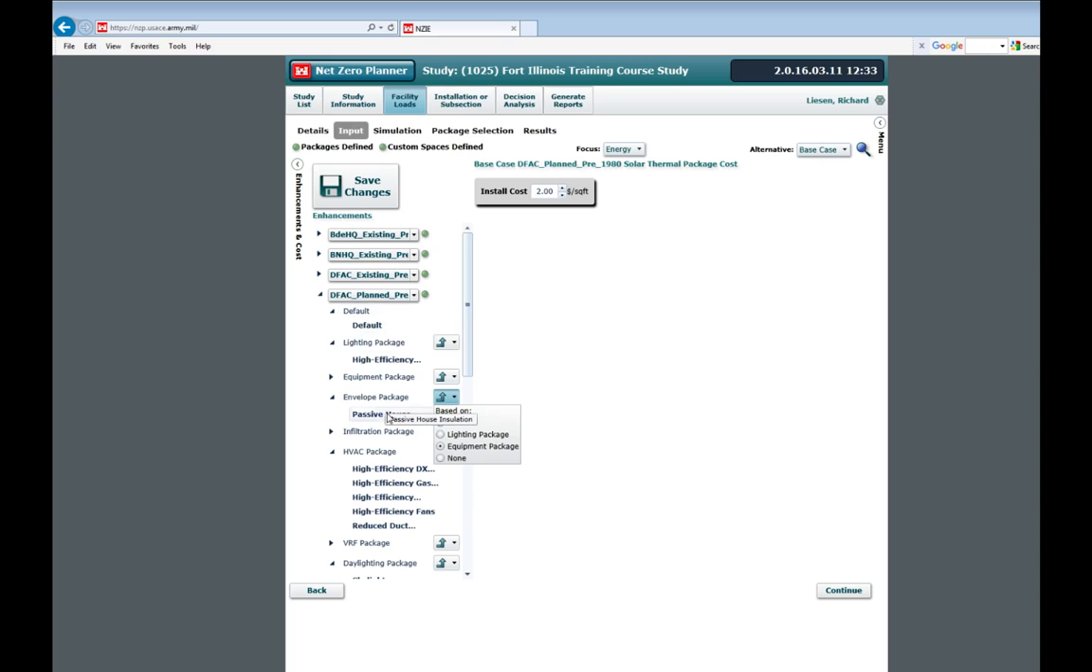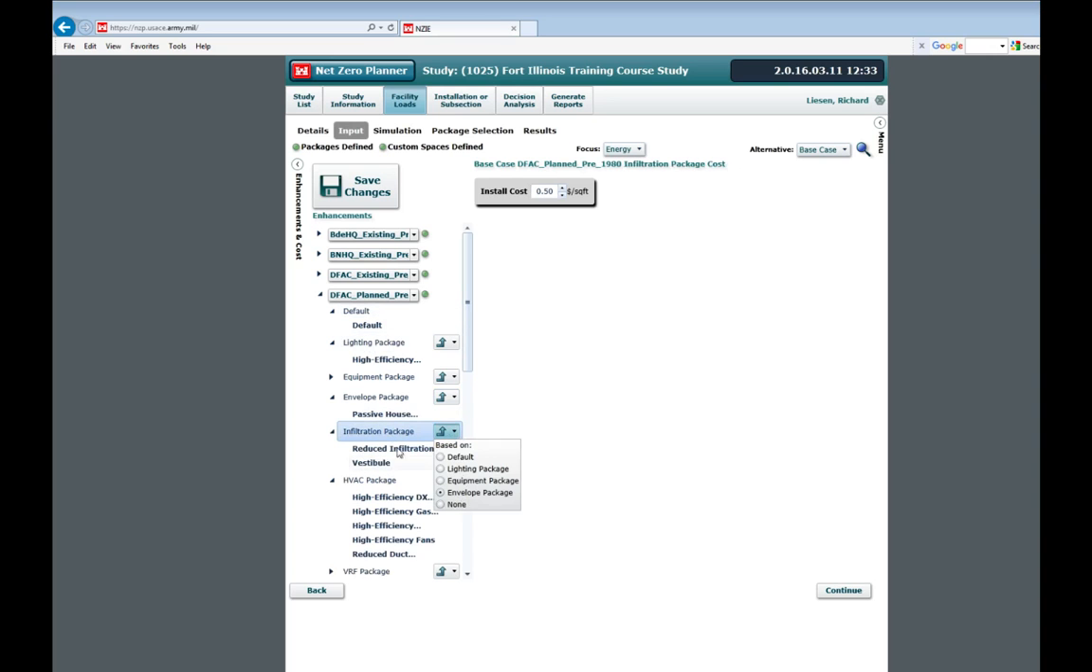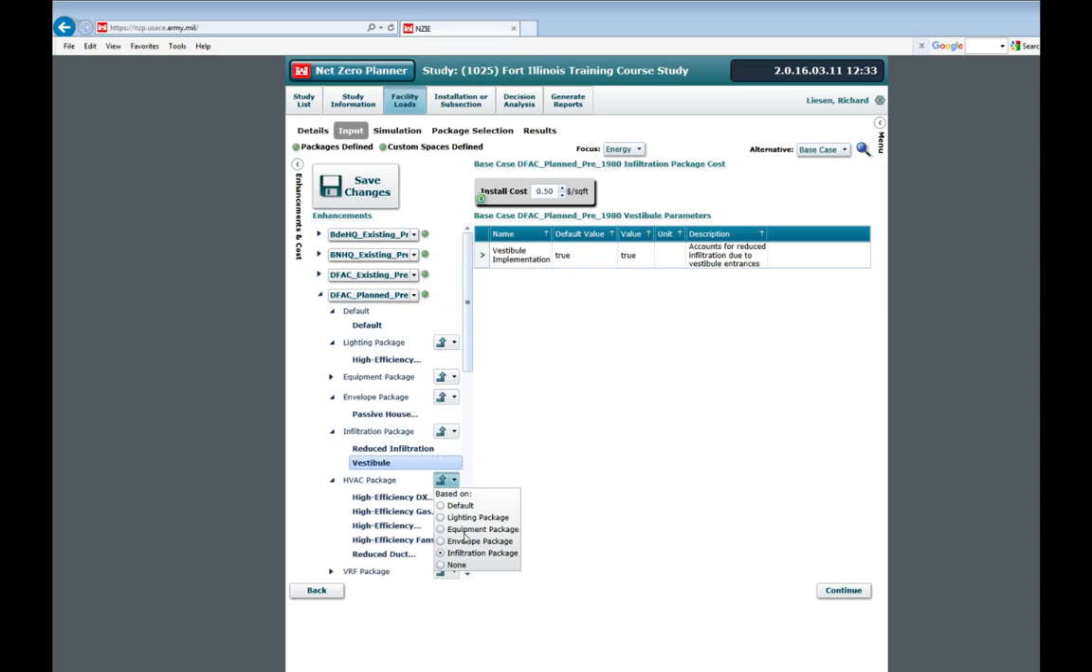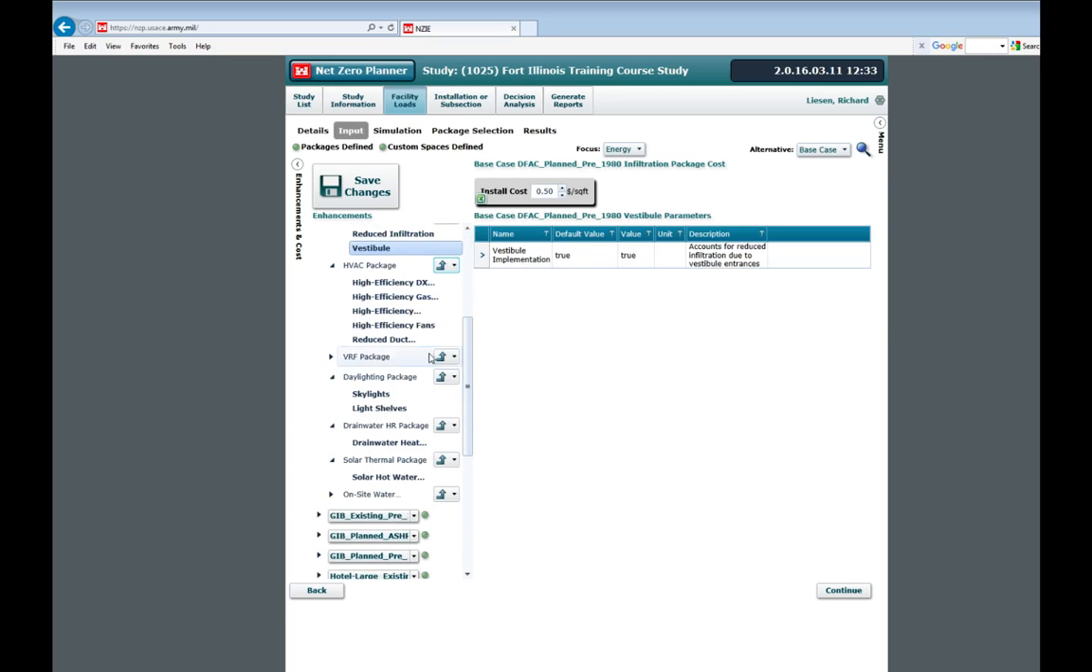So far everything is summing up or accruing. The infiltration is based on the envelope, so that's all going to be accrued. And we see the HVAC is based on infiltration, that accrues. We see the VRF is based on the HVAC. So this is getting a look at what it would be if we went to a variable refrigerant cooling system. It's based on the HVAC, what that buy-up would be.